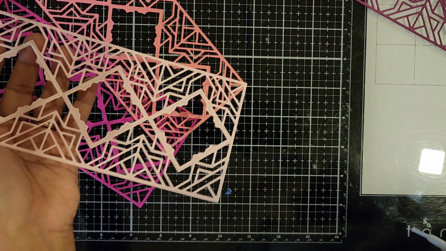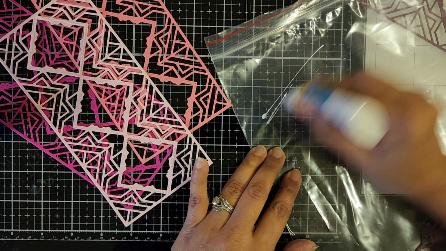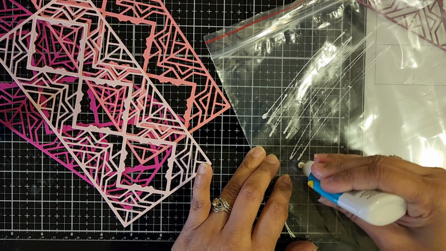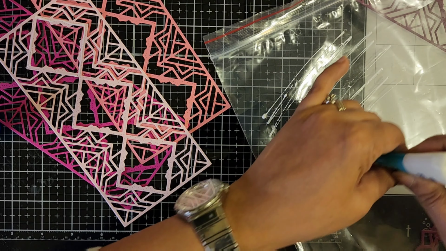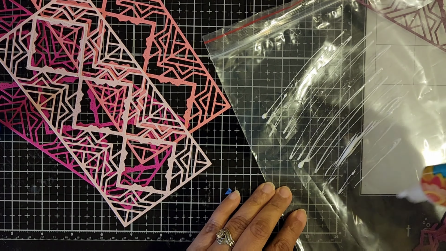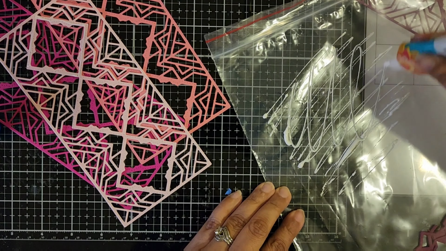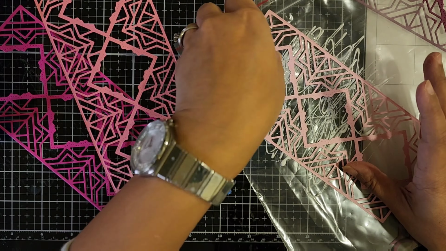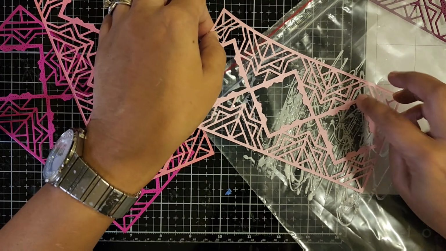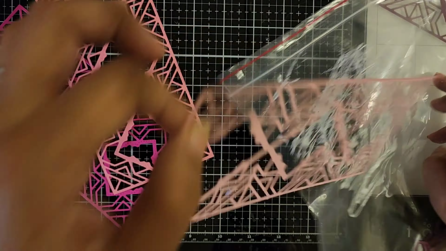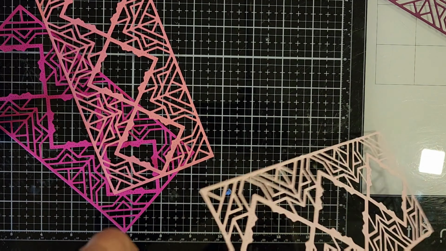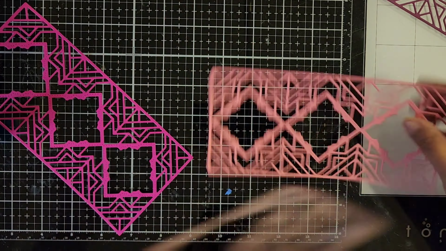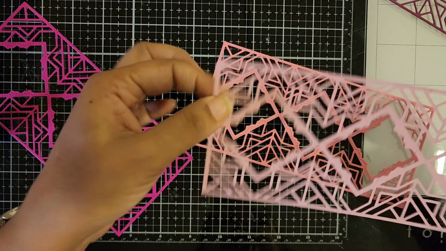I'll take a piece of polythene and I'm gonna apply glue like this here. Good quantity of glue. Okay. Like this. And I'm gonna dab my die cut piece over here so that it takes the glue. Okay. Once this is done, I'm gonna adhere it to another piece.